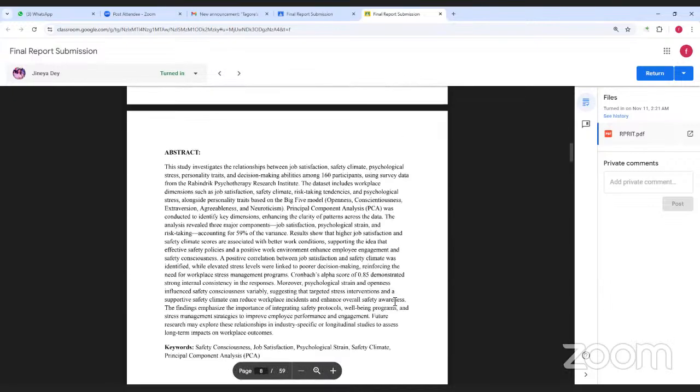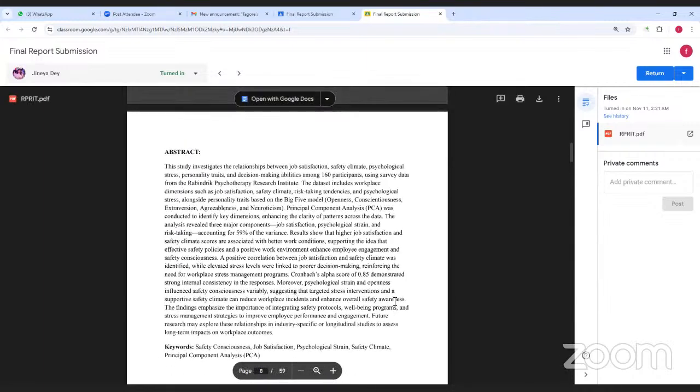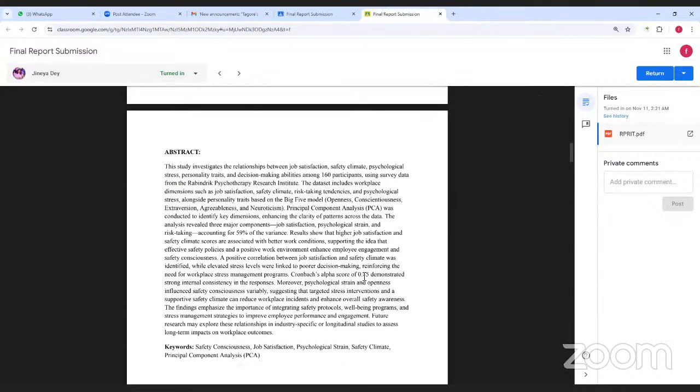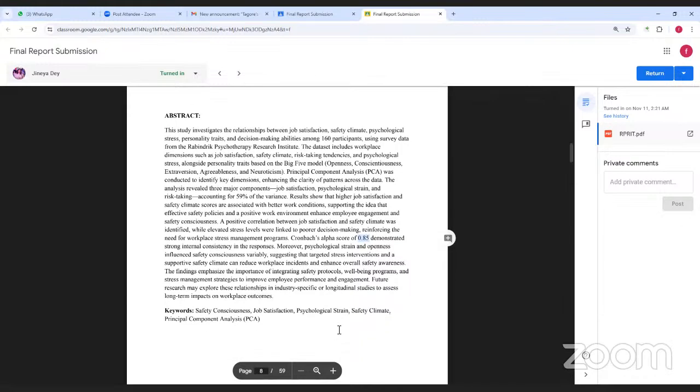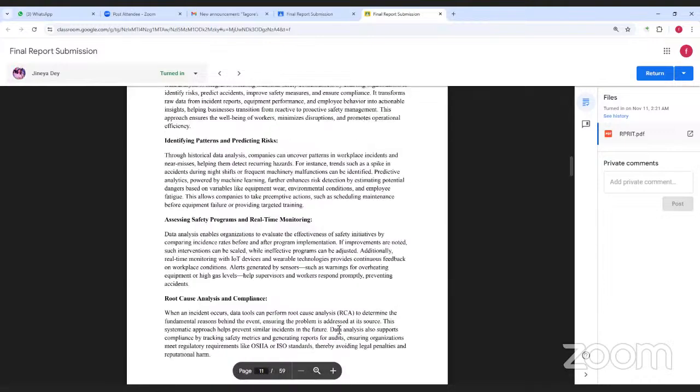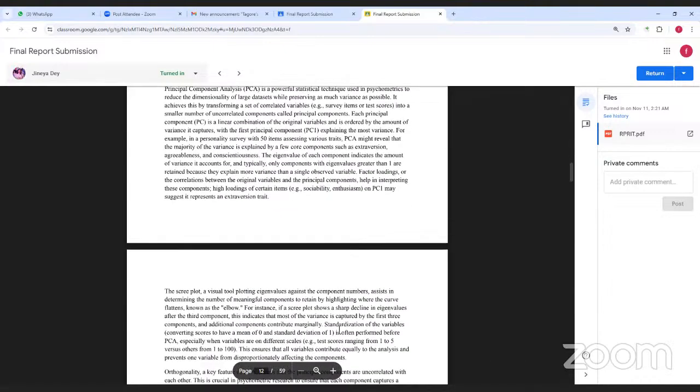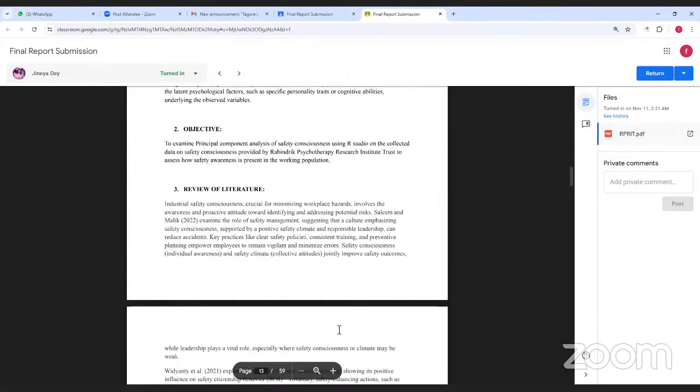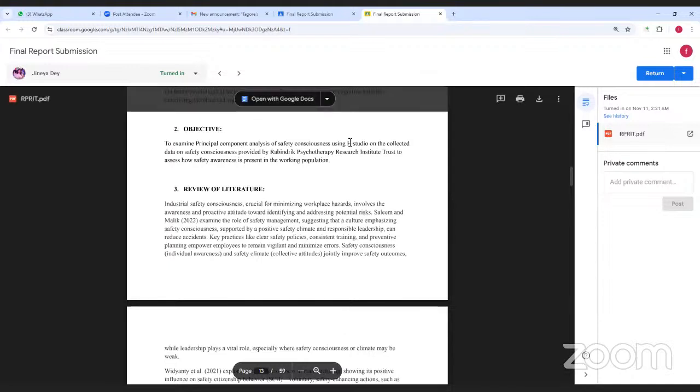Okay. Now this thing, abstract. See, you also please correct the alpha value. It is 0.83. Okay, ma'am. PCA is there. PCA variance, okay. Introduction. Using RStudio, please remove. Everyone, please check the last class video for this.